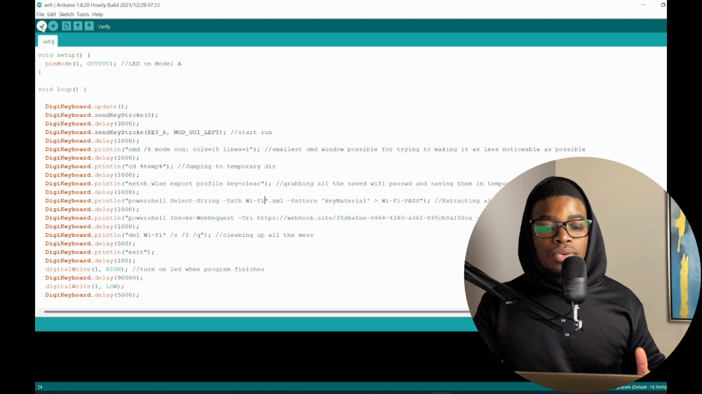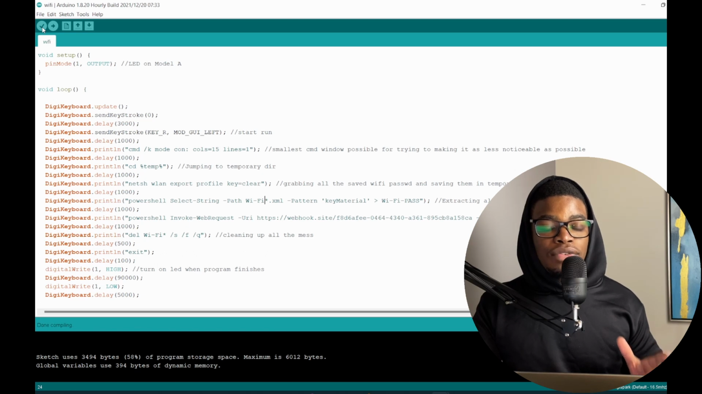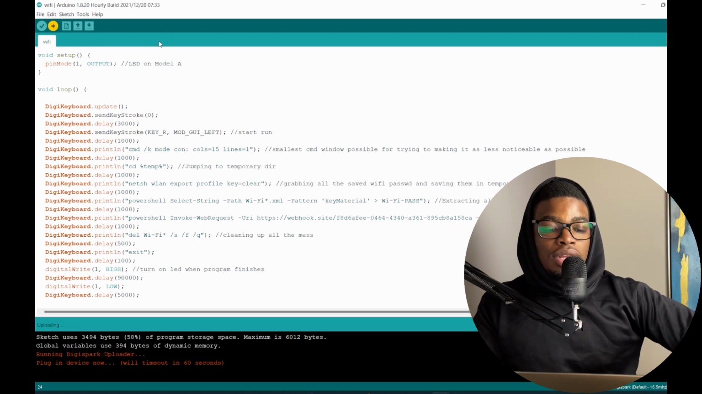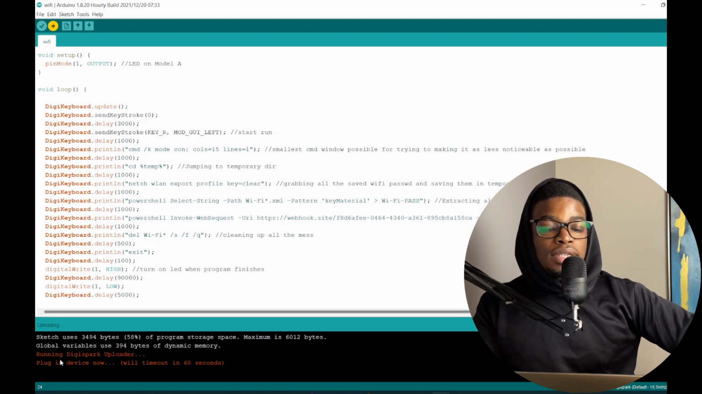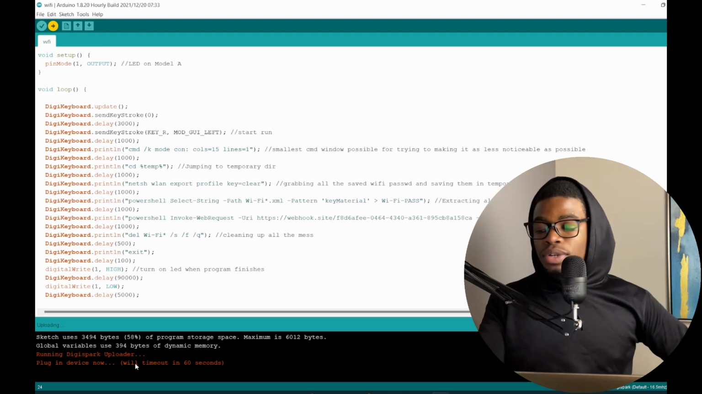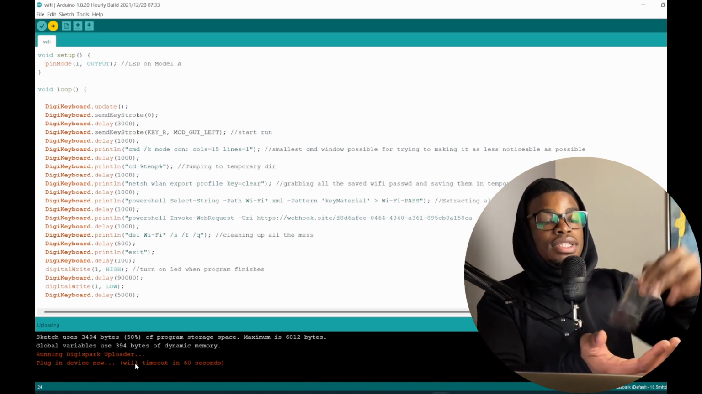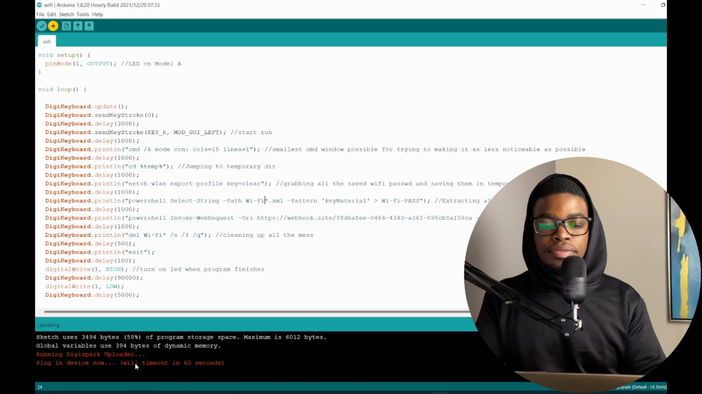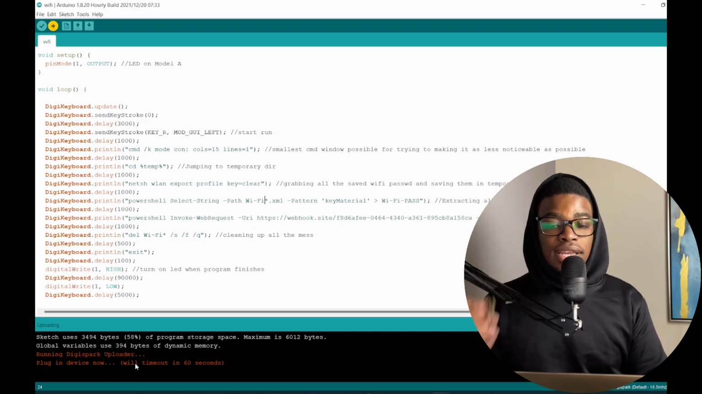right? So what I'm gonna do is verify. And if you've done everything completely, it should say done compiling here at the bottom. And to upload the script onto our ATTINY85, you just click on upload. And once you hit upload, it's gonna say plug in device now. And now what you need to do is plug in your device. There we go. Plug in your device and you'll be ready to go.